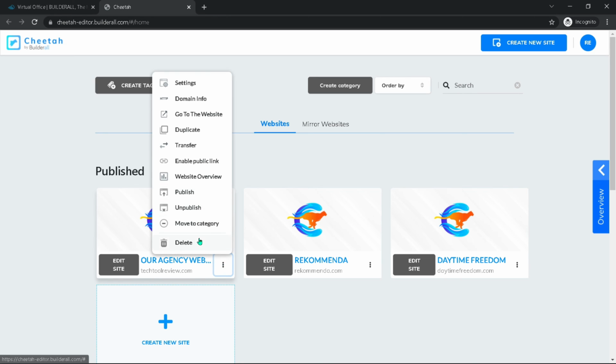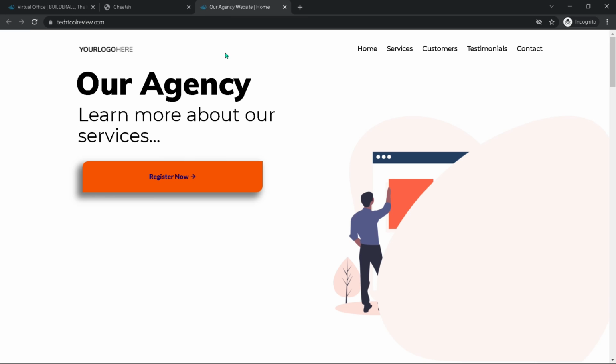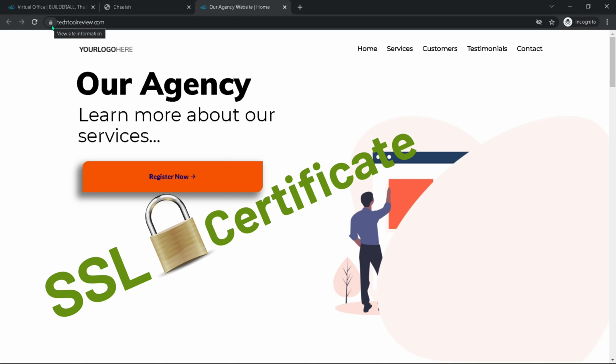Let's double check by going to the website. And as you can see, it has propagated. So now it actually gives me my domain address here instead of the Cheetah Builder address. And as you can see, it's also secured by an SSL certificate. So we get this little lock up here telling our visitors that they're on a secure site.